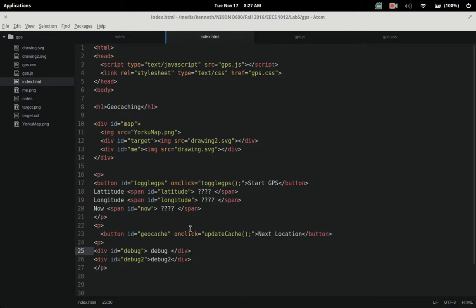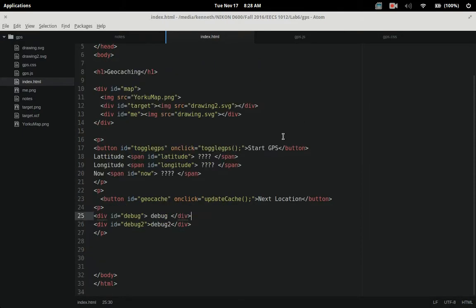Next up, we have another button here, which is next location, and again, this is a geocaching app. So what this does is it cycles through a set list of locations of items to be found. So that's that, and then just here I've got a couple debug divs just to help me with debugging throughout the lab. Again, I was running into different problems here and there. So having these debug divs definitely helps with troubleshooting. So we'll move on to CSS.